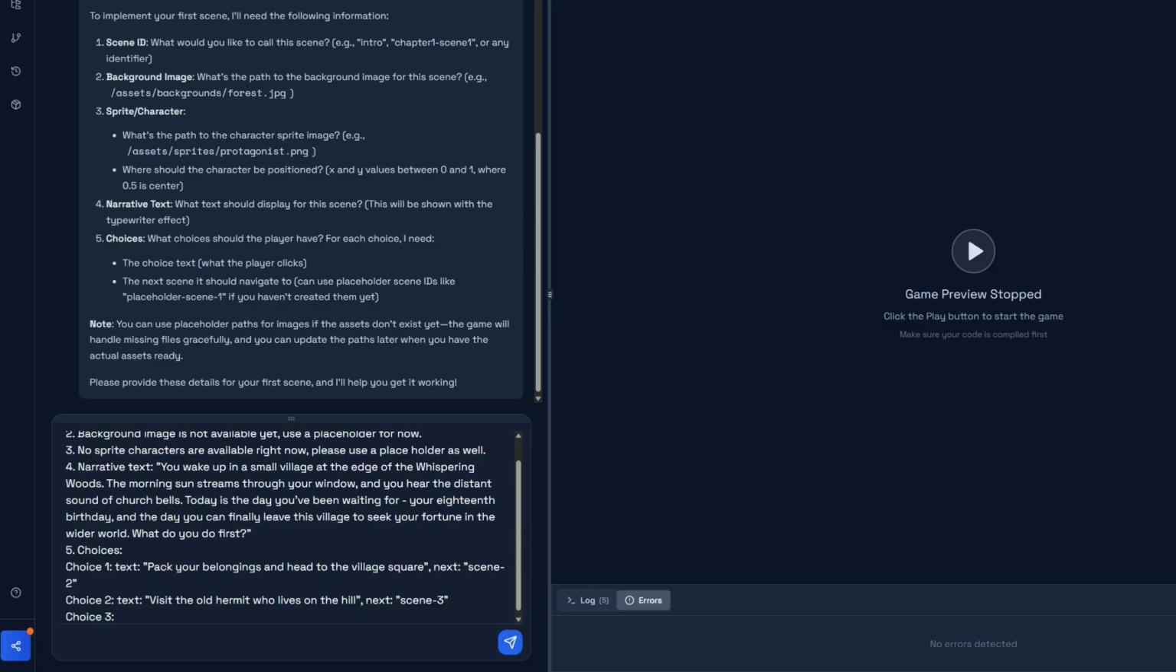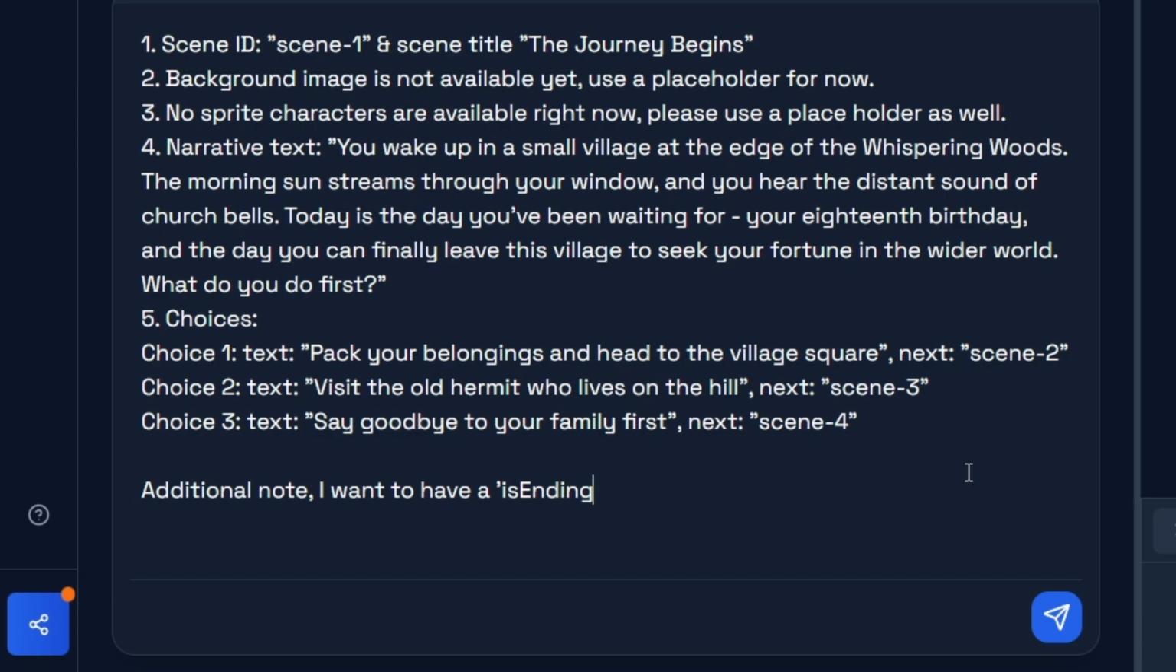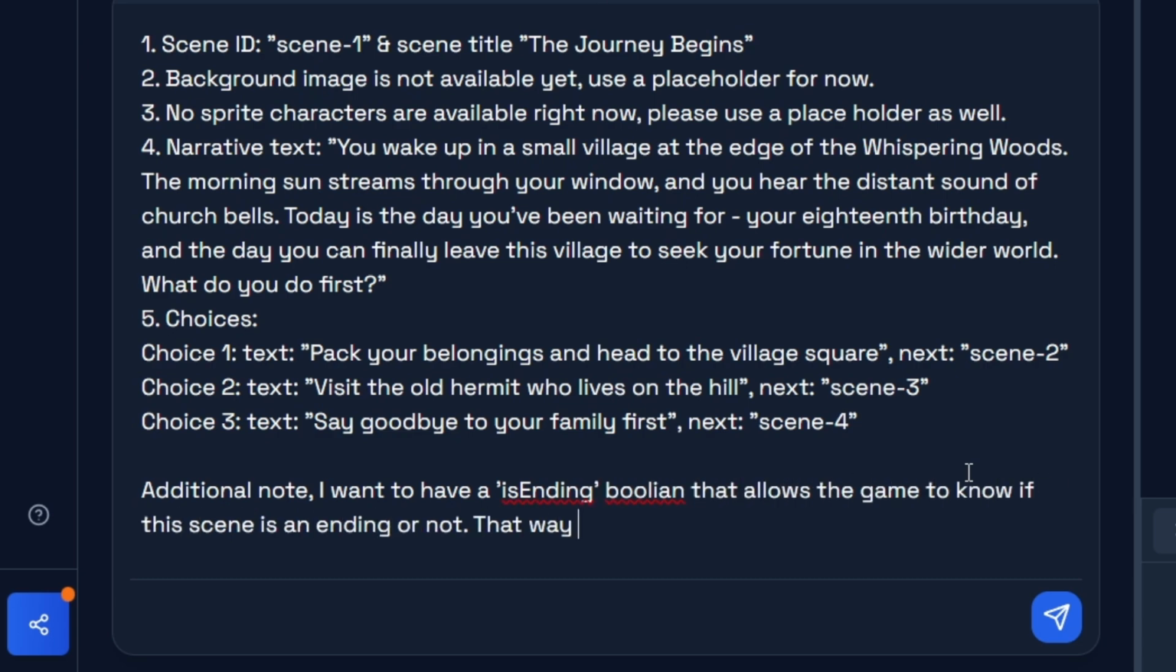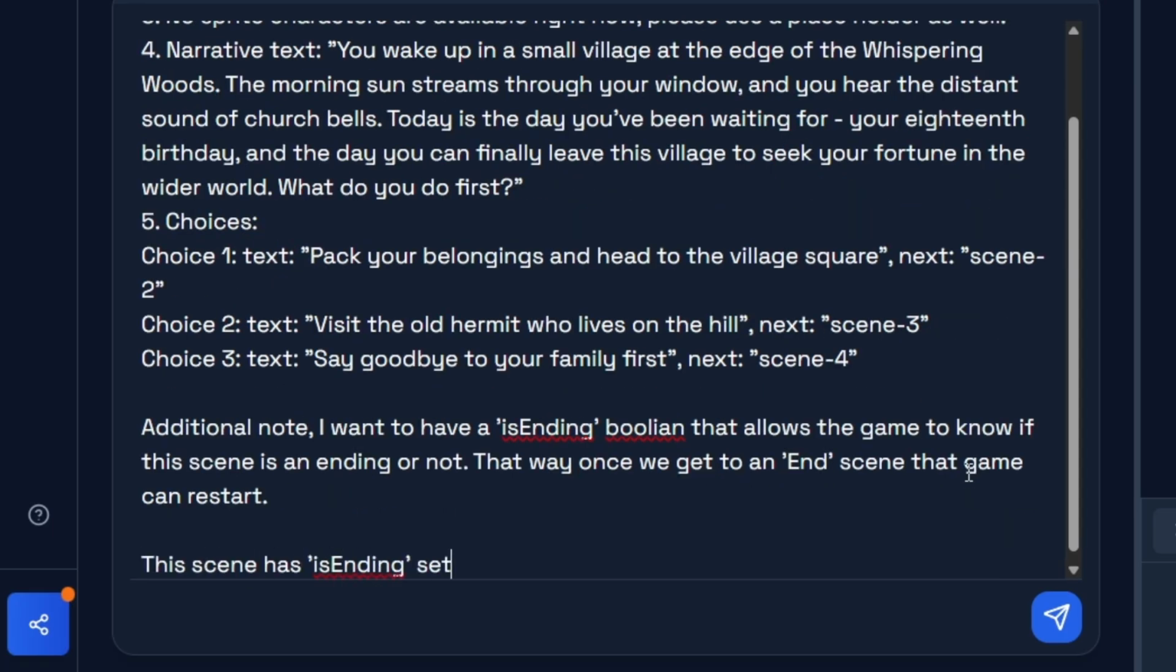I do this at the end of my prompt by telling Makko, additional note, I want to have an isEnding boolean that allows the game to know if this scene is an ending or not. That way, once we get to an end scene, that game can restart. This scene has isEnding set to false.